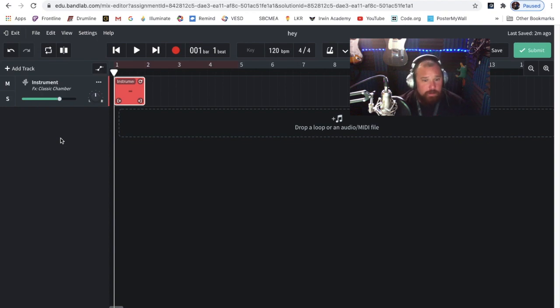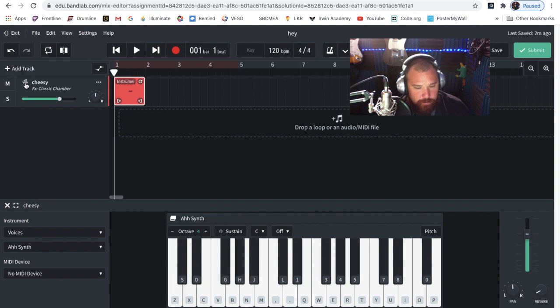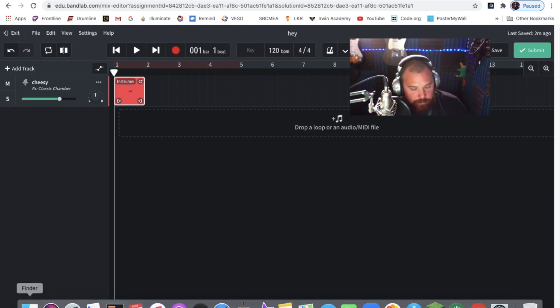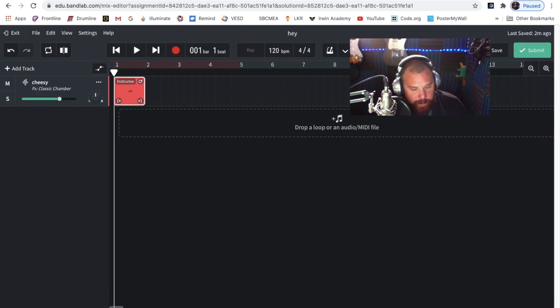Let's look at the actual track itself. Right here, you could change the name. When I put my mouse over it, you have the little bar for typing. Click it, you could change the name. I'm going to put cheesy. You have the picture. You click the picture, it brings up the instrument. I got rid of the instrument. Click instrument again, it'll come back up. Click effects, effects will come back up.